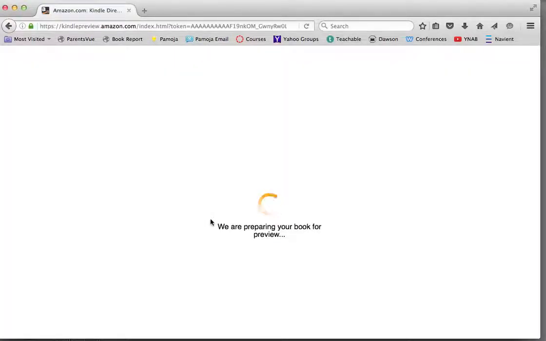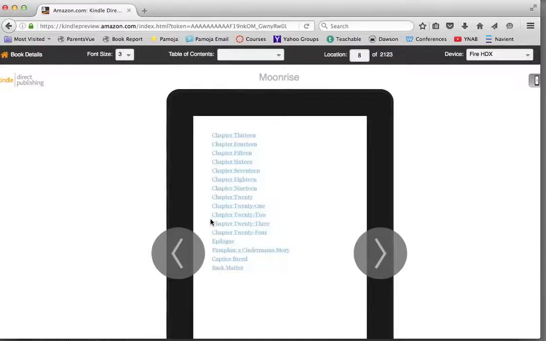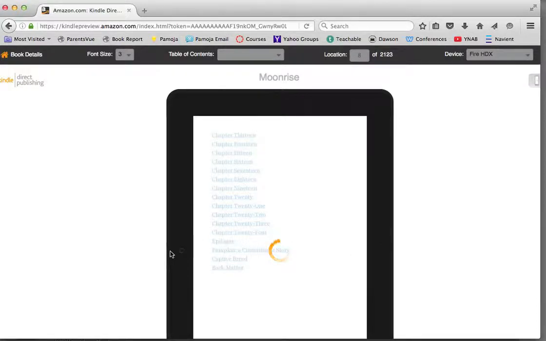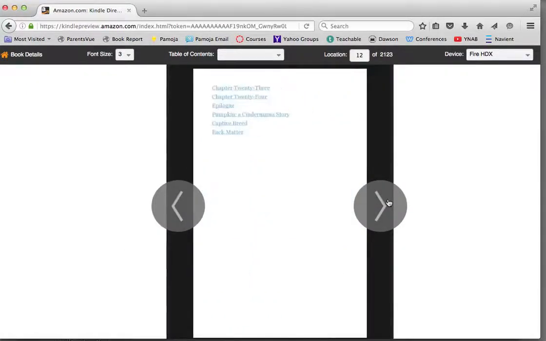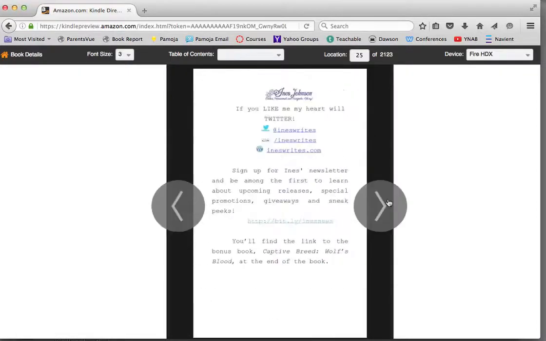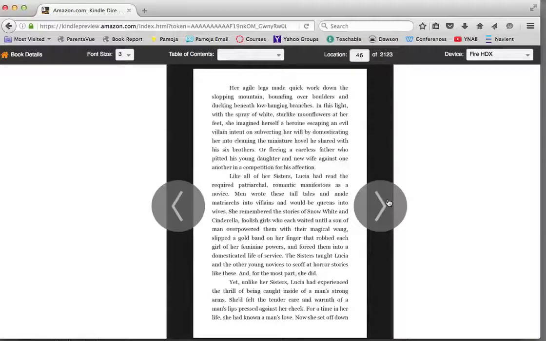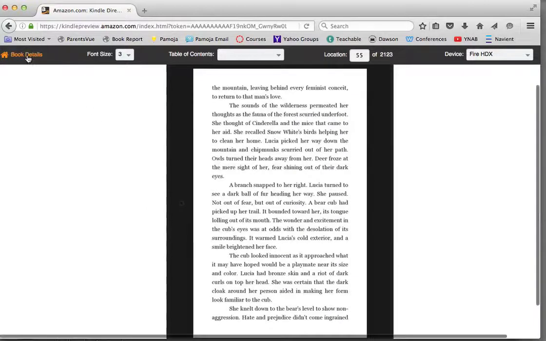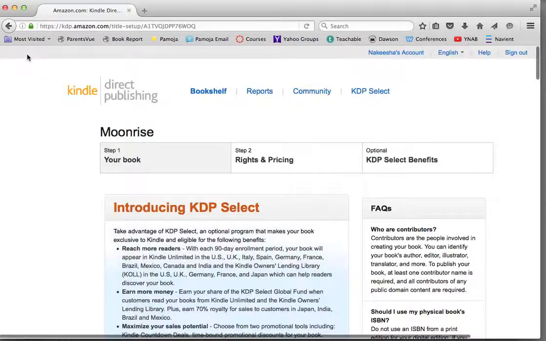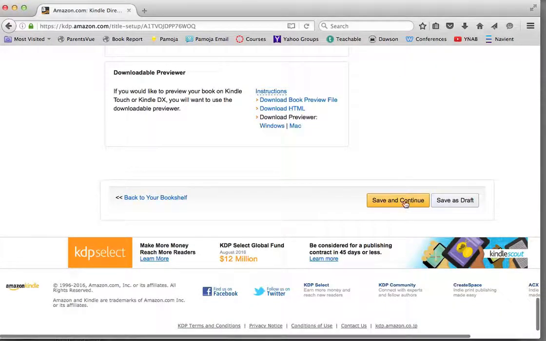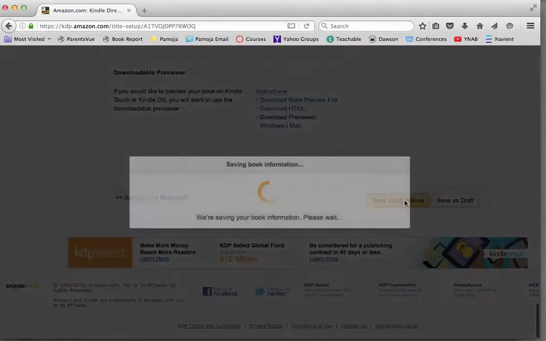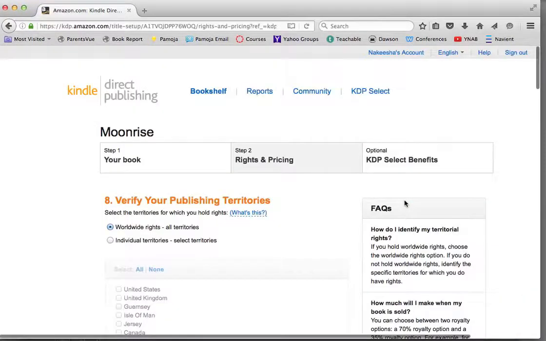And so before I leave the screen, I always preview my book just to make sure there is no drama, that it is the correct file. And it looks pretty darn good. So I'm gonna get out of this screen, and I'm gonna be very happy with that. And go back down to the bottom, and I'm gonna click save and continue.